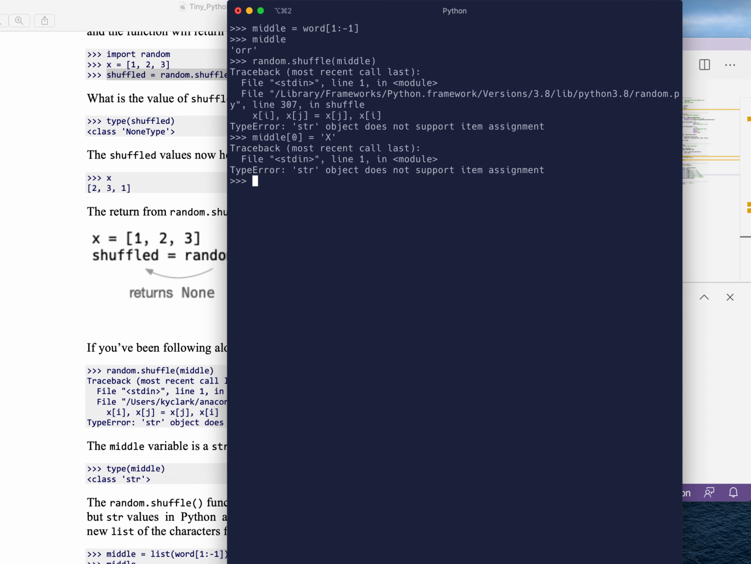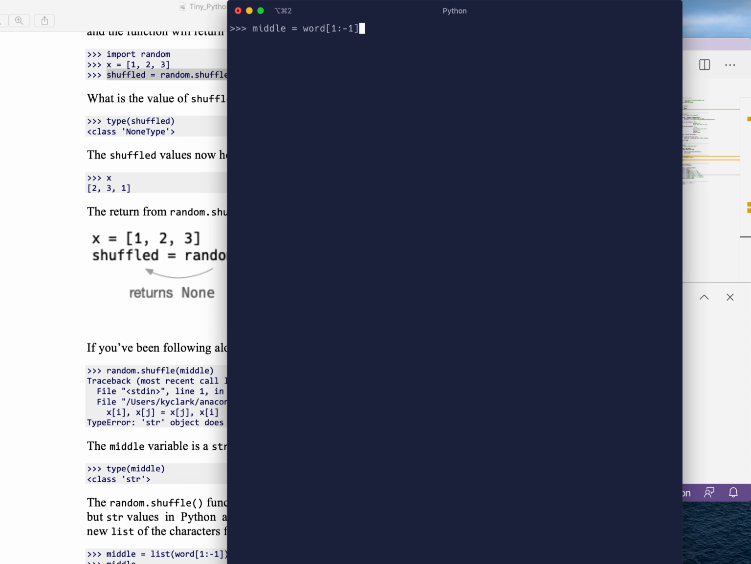How could we fix this? Well, it wants a list, so let's give it a list. Instead of making middle a string, let's just say list. And now what is middle? It's a list of characters. Each one of those is a string, a one-character string, but now it's a list. Lists are mutable. So now if I call random.shuffle(middle), nothing is returned and middle has been shuffled.